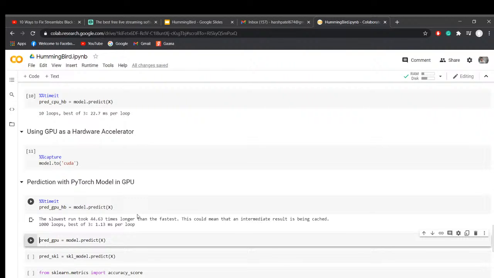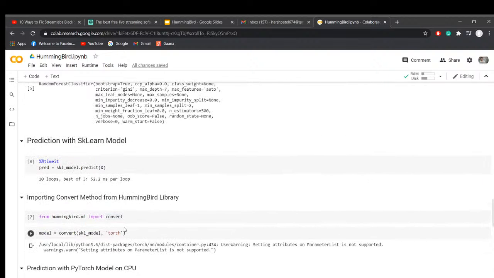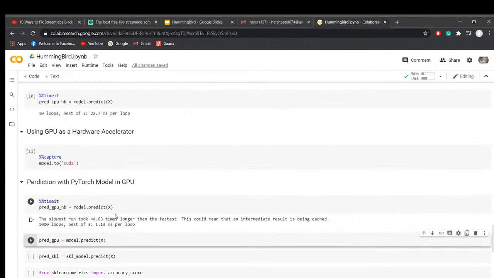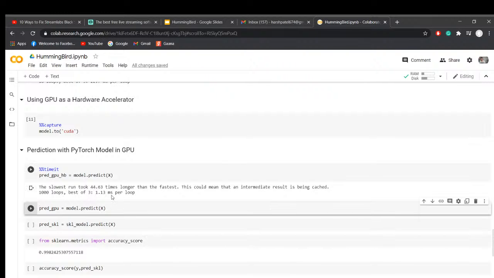So yeah, it is significantly smaller, you can calculate it. It is about 50 times faster than what we have seen here. With the scikit-learn model and CPU as hardware, we got 52.2 milliseconds per loop, and what we got here is 1.13 milliseconds per loop, which is significantly great.